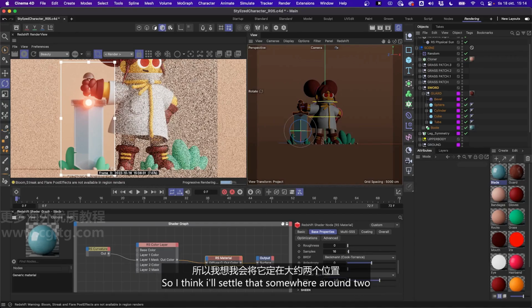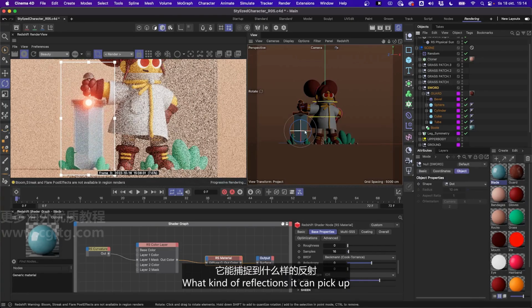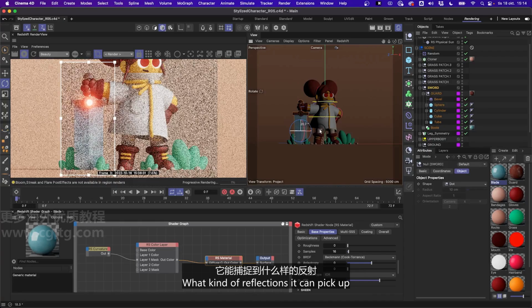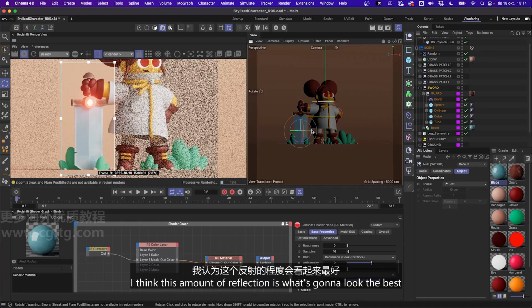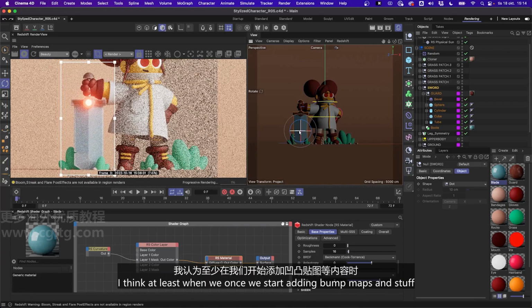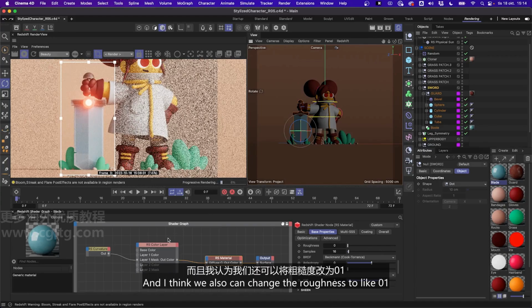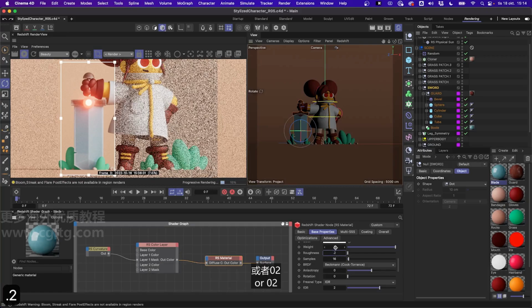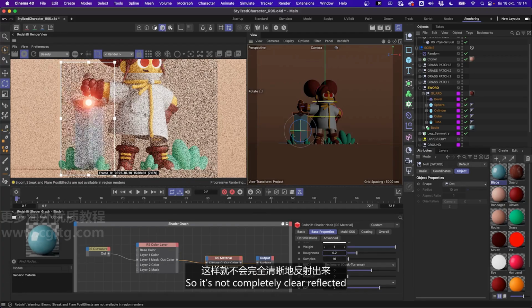So I think I'll settle at somewhere around 2. You can rotate the sword around just to see what kind of reflections it can pick up. I think this amount of reflection is what's gonna look the best, at least once we start adding bump maps and stuff. And I think we also can change the roughness to like 0.1 or 0.2, so it's not completely clear reflected.